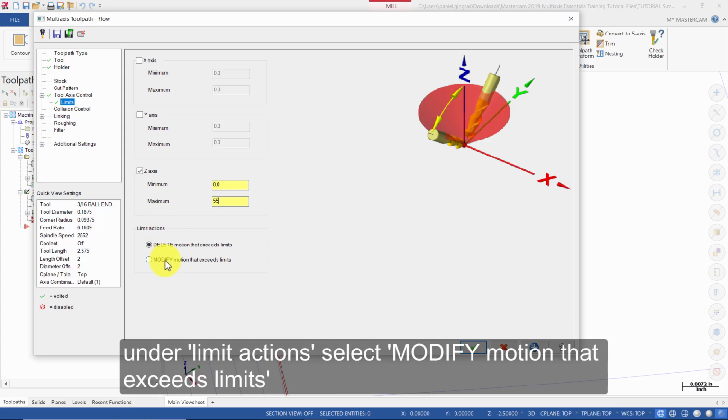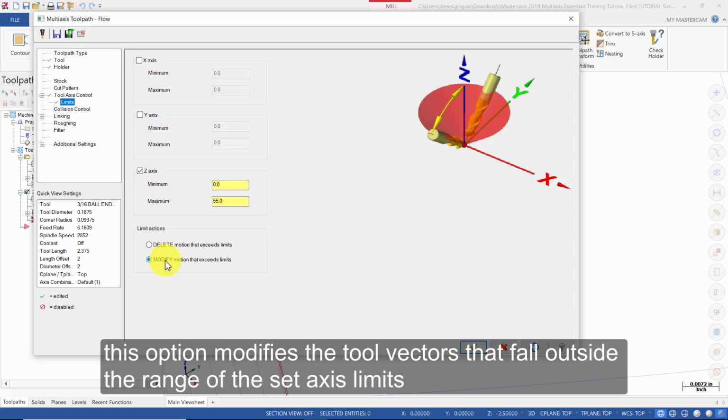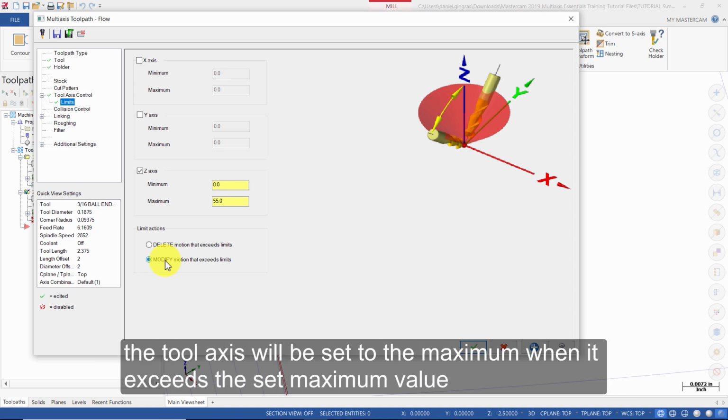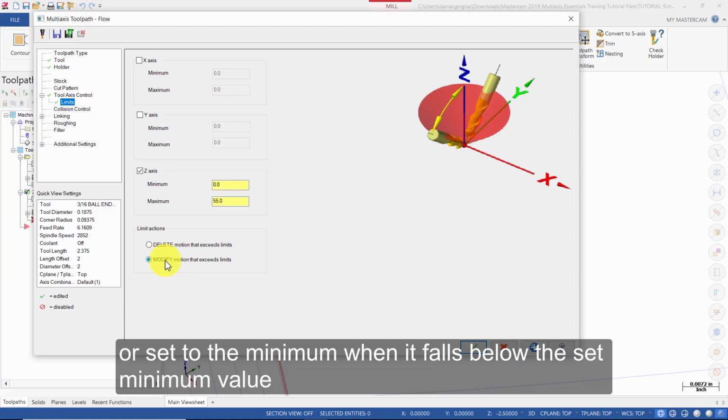Under Limit Actions, select Modify Motion that exceeds limits. This option modifies the tool vectors that fall outside the range of the set axis limits. The tool axis will be set to the maximum when it exceeds the set maximum value, or set to the minimum when it falls below the set minimum value.